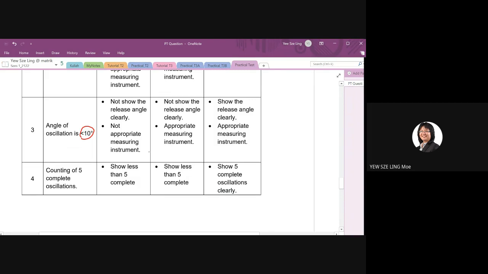So if you use 5, you might not have enough oscillation. It might stop before you got the 5 oscillations. So I allow you to use up to 10, if there's a constraint in the measuring apparatus that you're using.